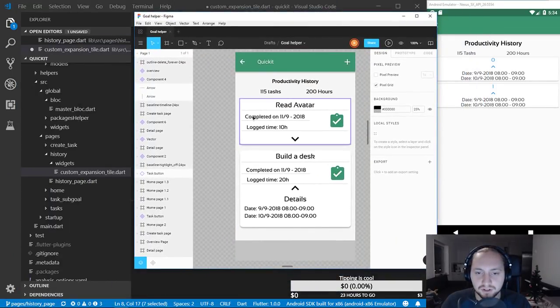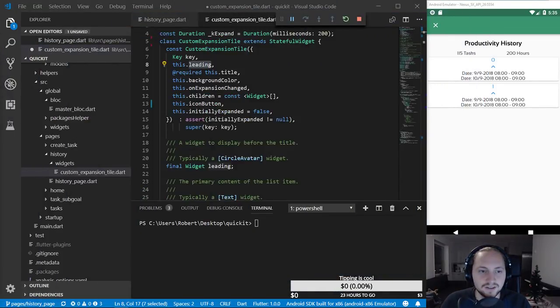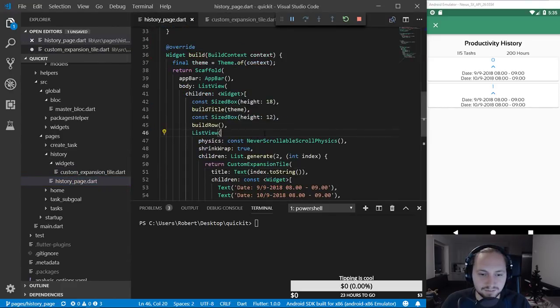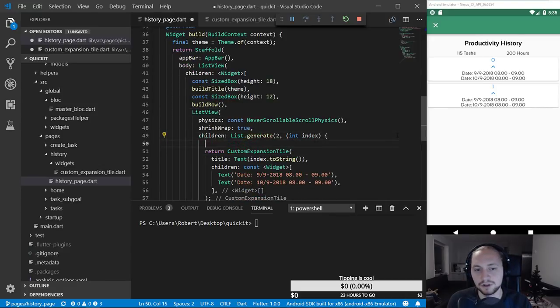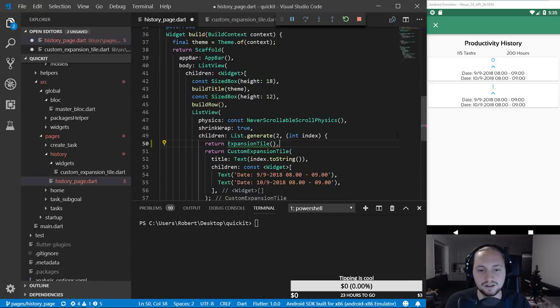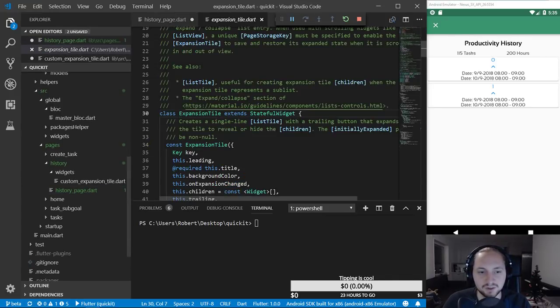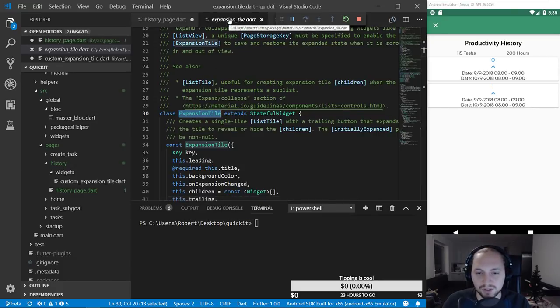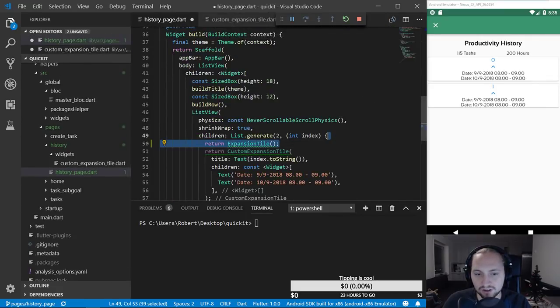So right now we're trying to do this expansion tile, right? If we go to the history page, and if we would want to return an expansion tile, we can do that. So expansion tile is a widget in the Flutter framework. What expansion tile does is pretty much just display a list tile, which has a retractable section for more information.